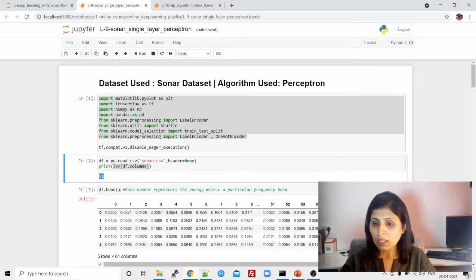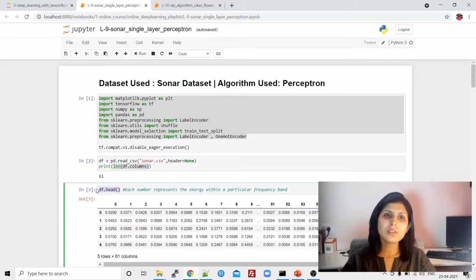All right, now df.head. These are basic pandas functions. The df.head function will show you the top 5 records of that dataset. So this is how our dataset looks like. We have a total of 61 columns, 0 to 60 is 61. And in columns 0 to 59, you'll see we have different numeric values.